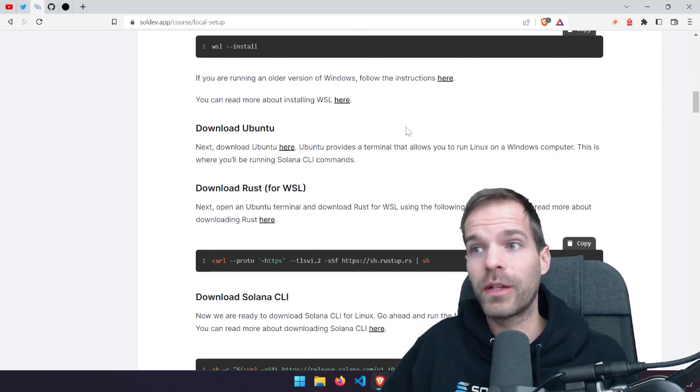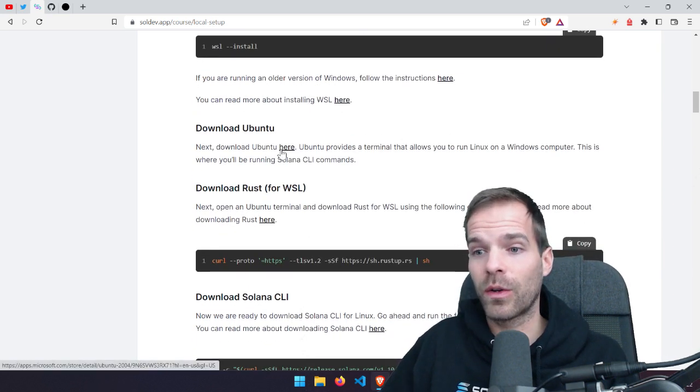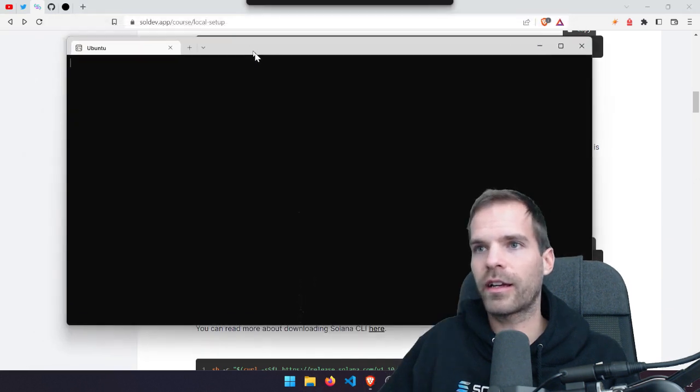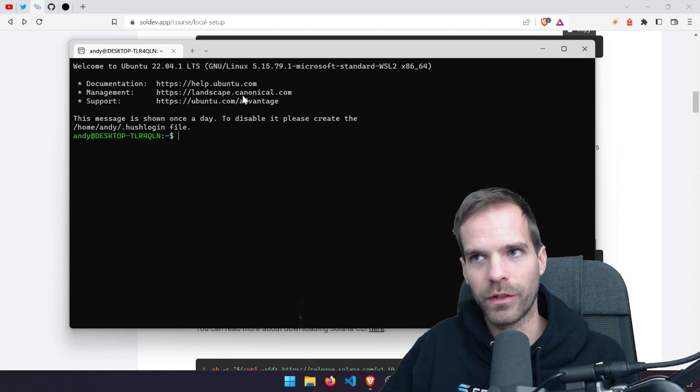Then once you have Windows Subsystem for Linux, you can download Ubuntu from the Microsoft Store. It's that easy. It's literally just a click in the store app. And I also have that. I can now just run my Ubuntu in WSL on Windows.